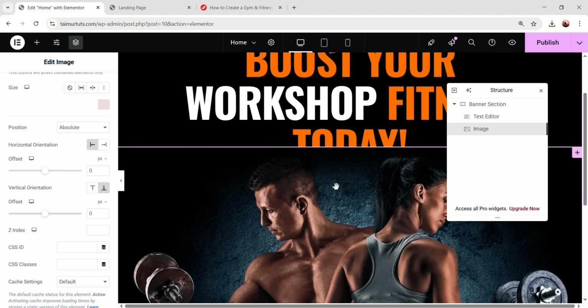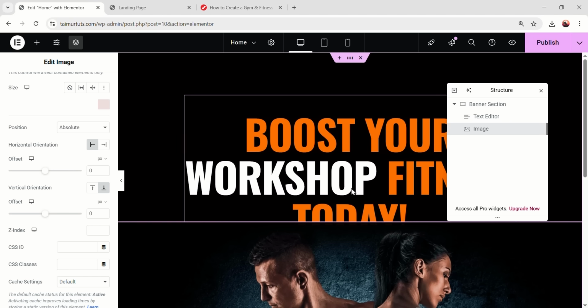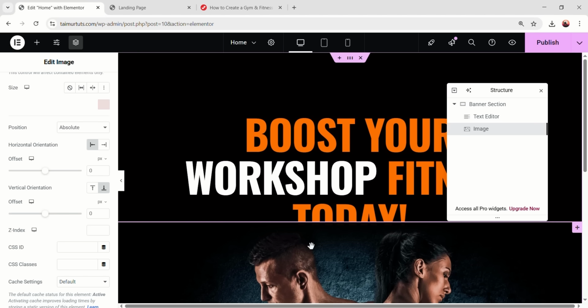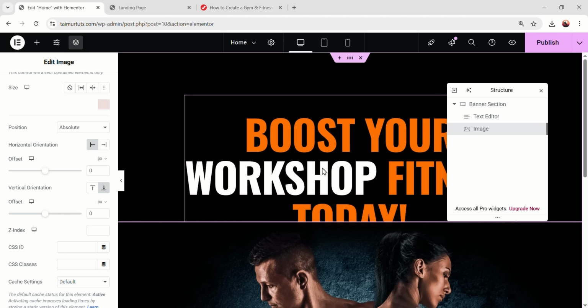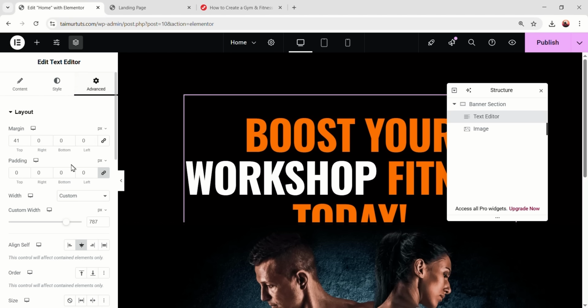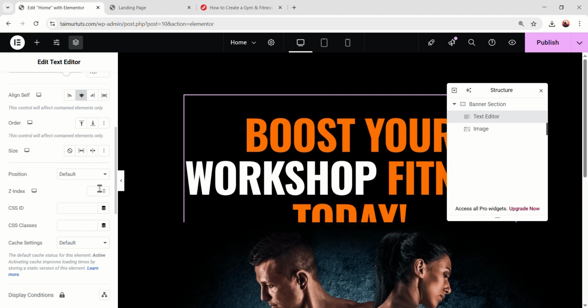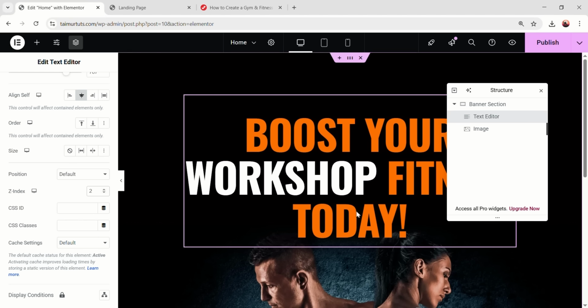And you can see this image is over this text. But I want this image on the background of this text. So you can select this text, and on the advanced tab, scroll down. If we make the Z index 1 or 2, it'll be more forward than this image. Nice.